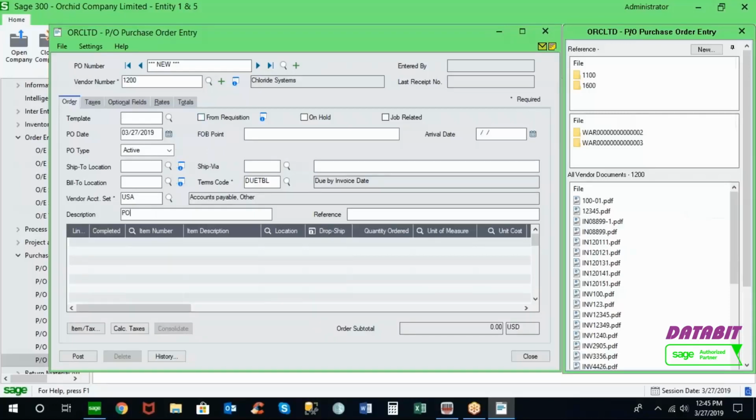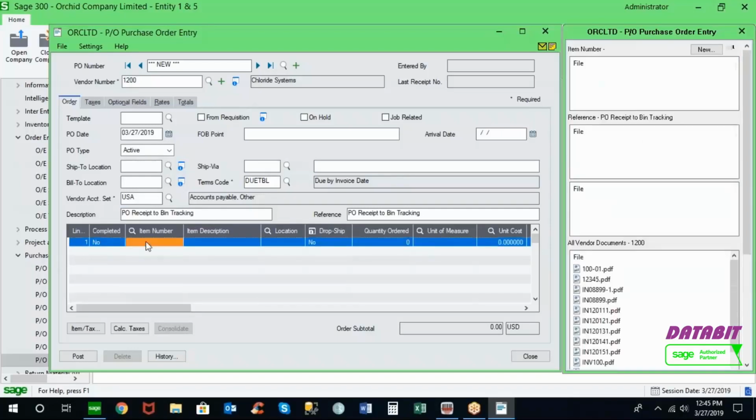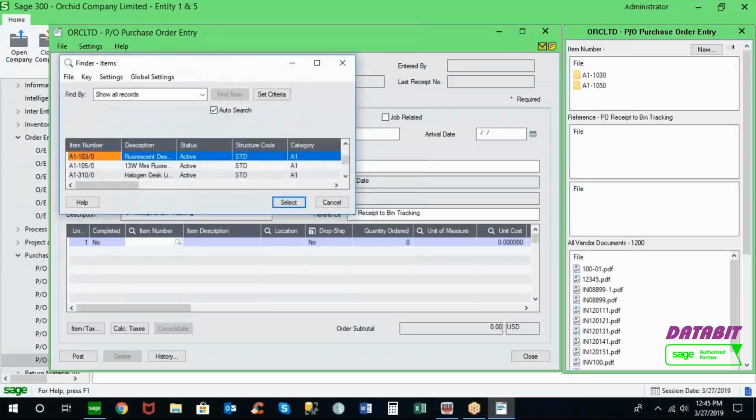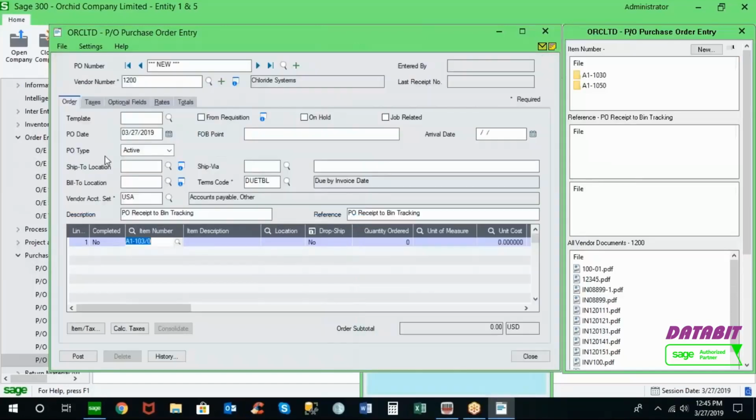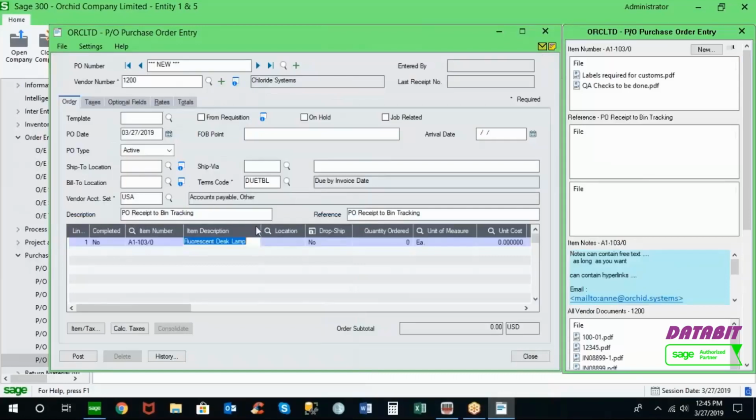So let's do a PO receipt to bin tracking. And I'll just put that in as a reference so that we've got some information. And we'll choose an item. I'll just pick the first item. And you see, again, we're popping up notes here. These are context-sensitive notes that have hyperlinks to websites, documents, or just other notes. So it can be a handy tool. We'll choose location 1. And we'll choose a quantity of 10, and I'll go ahead and post this.